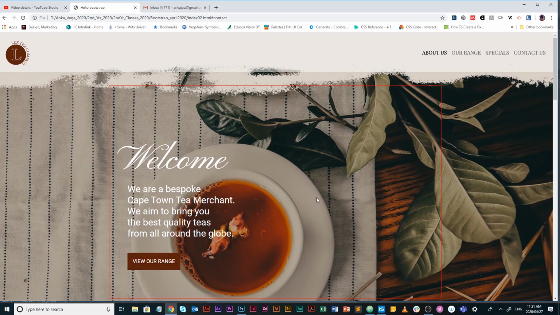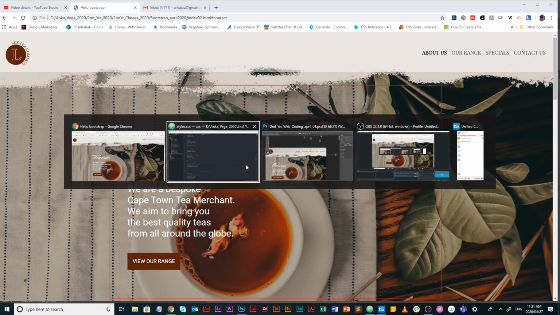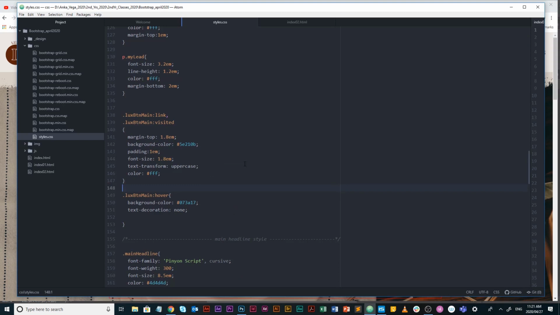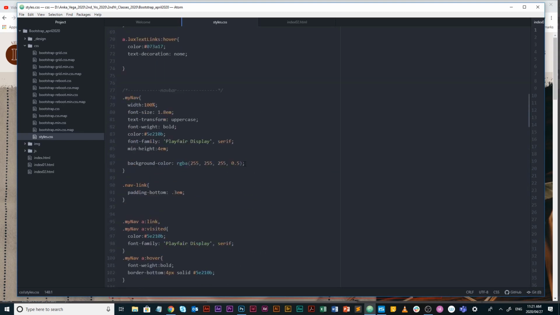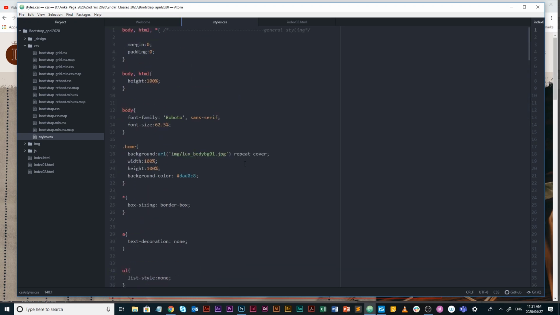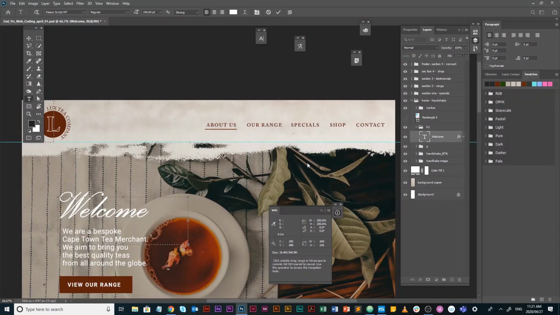I hope you found this explanatory, and I hope it all makes sense. So this is part one of our website build from Photoshop to HTML.